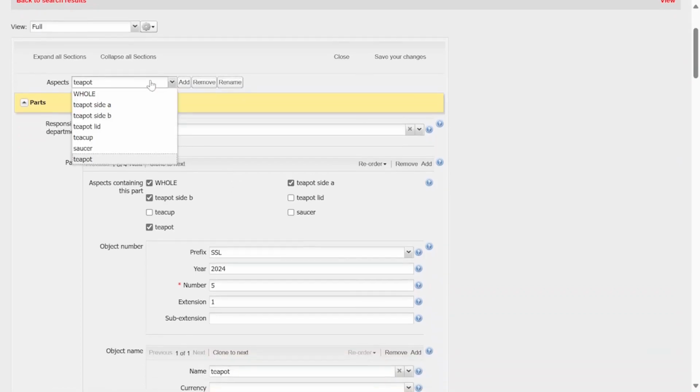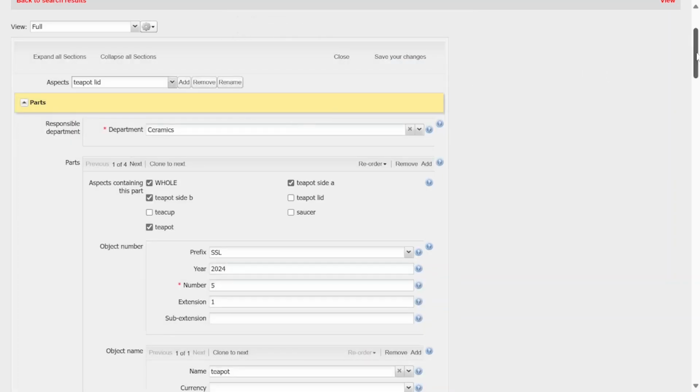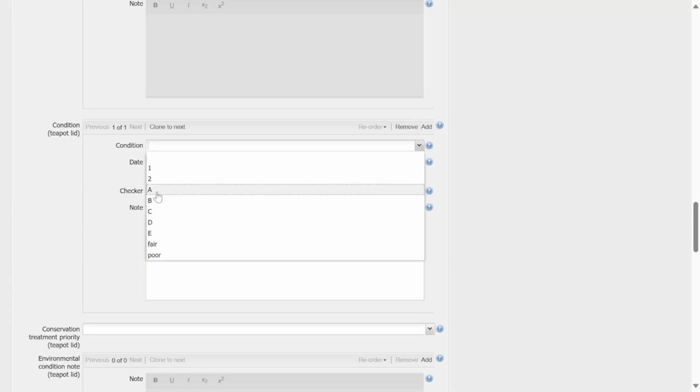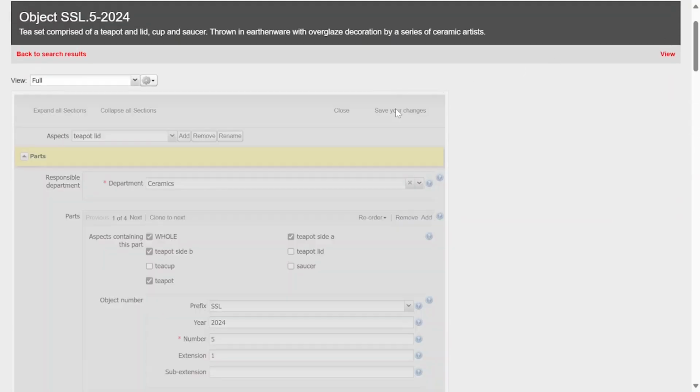Now we already have an aspect for the teapot lid. So I'm going to flip to that like so. And again, scroll down to condition. Again, note we're now doing the condition for teapot lid. I'm going to click add. And again, that's A, which is our best condition. And again, save our changes for that.